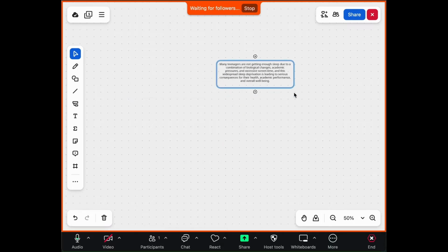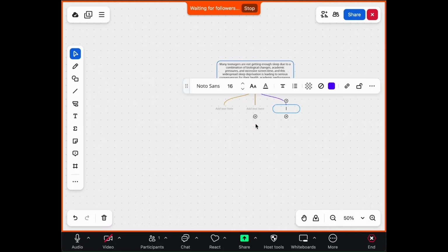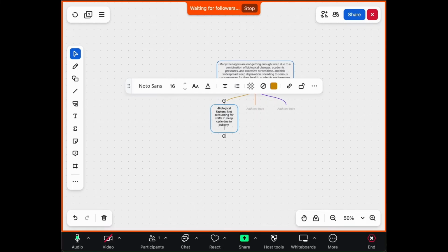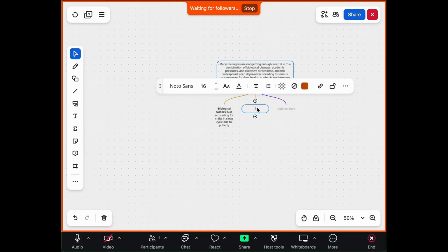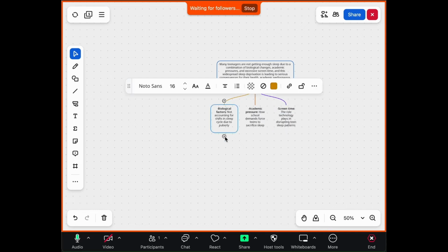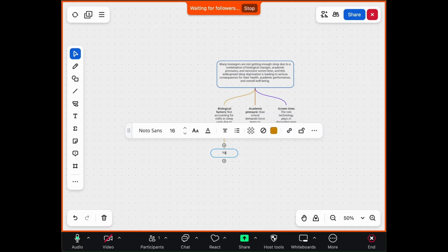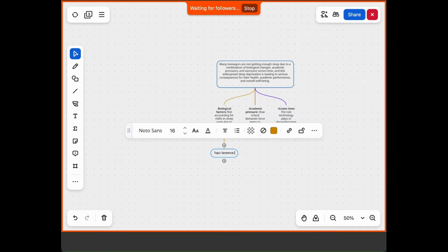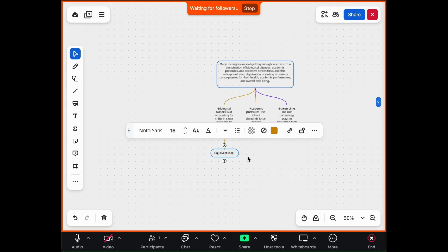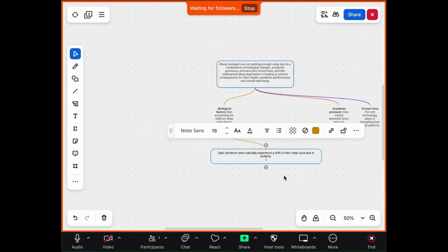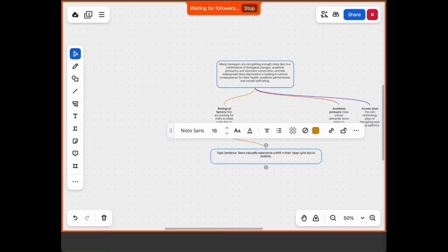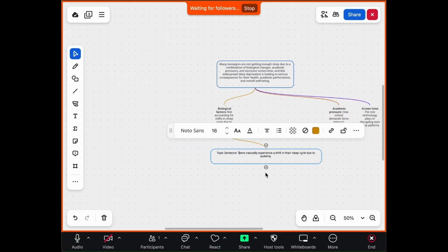I'm going to make that a little bit wider. And then I'm going to create bullets for our three key arguments: biological factors, academic pressure, and screen time. And then on biological factors, I'm going to add my topic sentence. And I'm going to add my explanation under that.